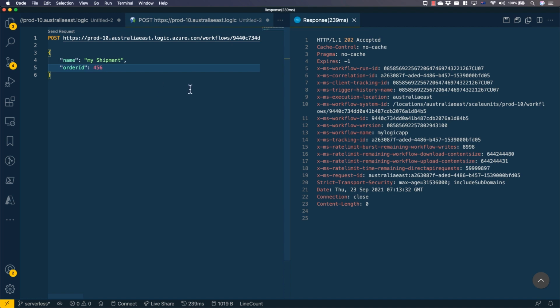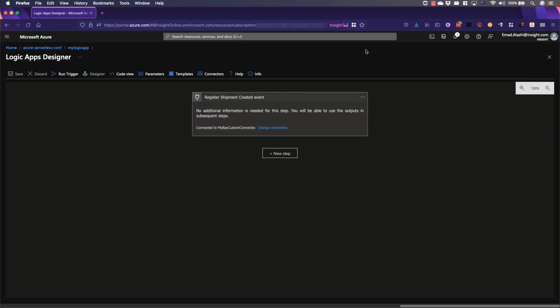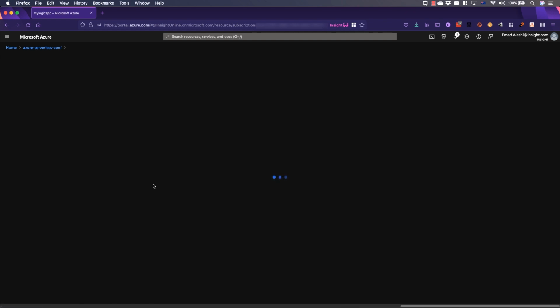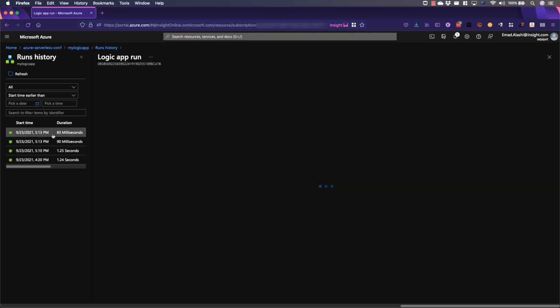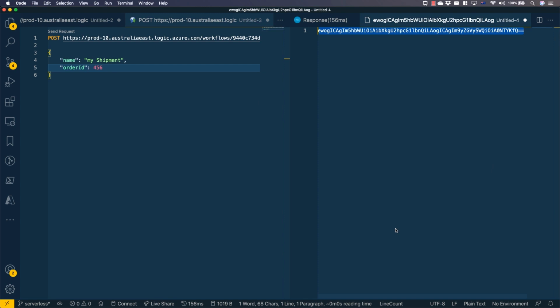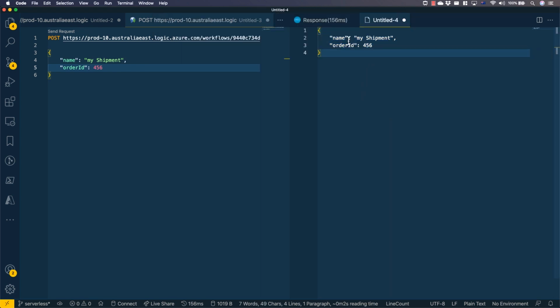If everything is fine, this means that the endpoint is triggered. Let's send it again. It says accepted. If we go to our runs, maybe if I close this one, go to, how do we see the runs? Refresh. Here you can see that we already have a run there, and you can see that we already received an object. It's probably encoded, so if I decode this in my Visual Studio Code, I'm going to paste this and I'm going to say decode selection from base 64 to string. You can see that we have received the same object that we sent.